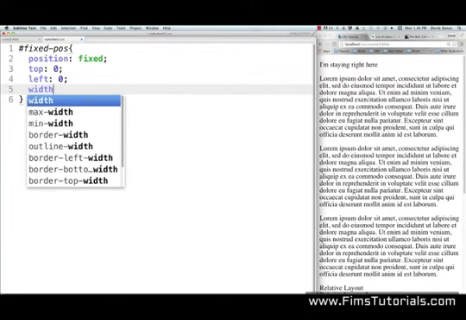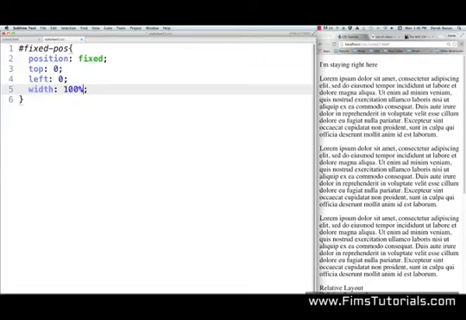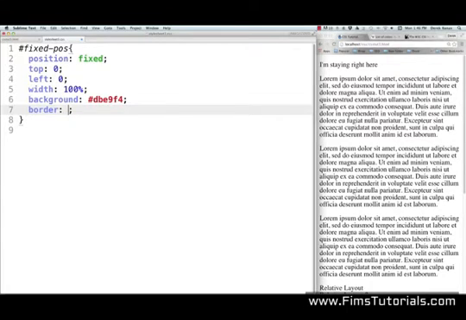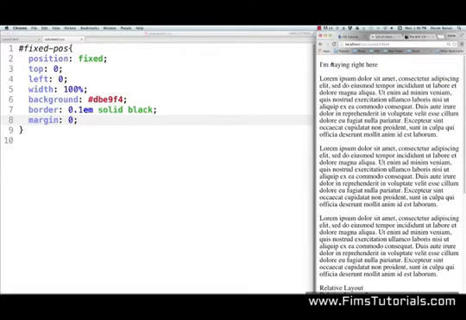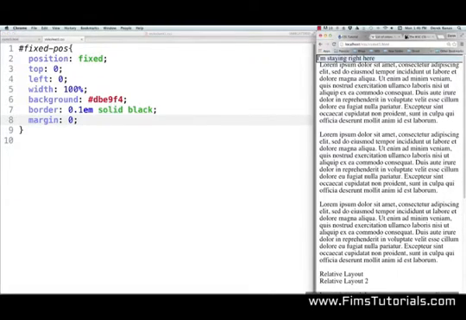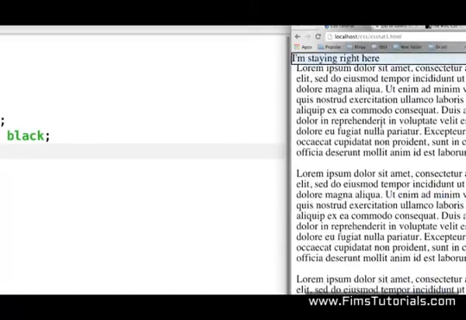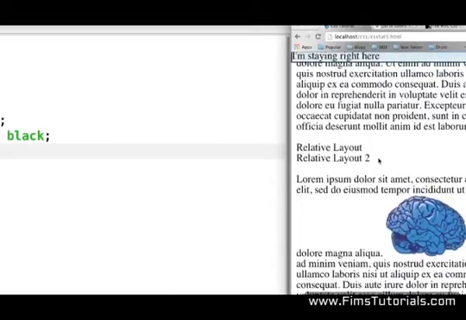We could set the width to fill up the whole entire top of the screen by making that 100%. Define a background color for that. We also want to come in and define a border. And then let's throw in a margin of 0 to make sure that it also butts up against the top of the screen, and reload. And you can see I'm staying right here, it is right there, and whether I scroll it or not, it is not going to move. That's an example of fixed positioning.